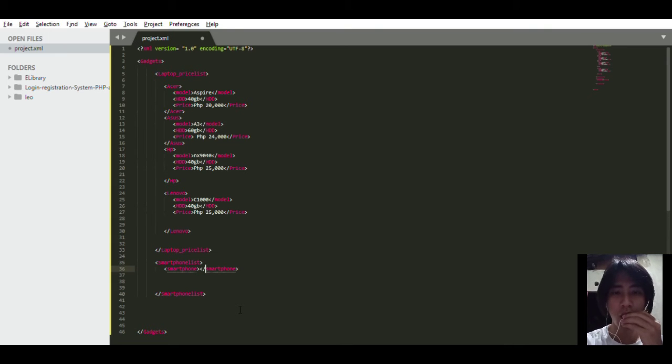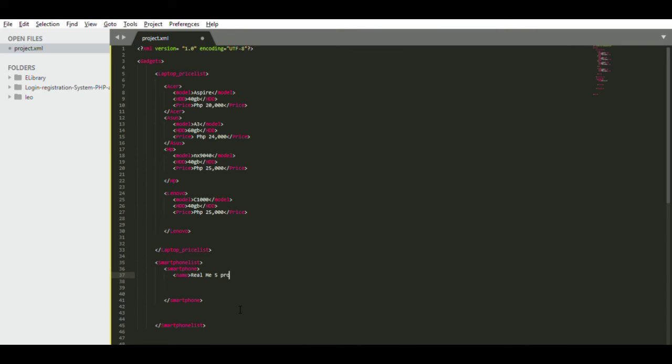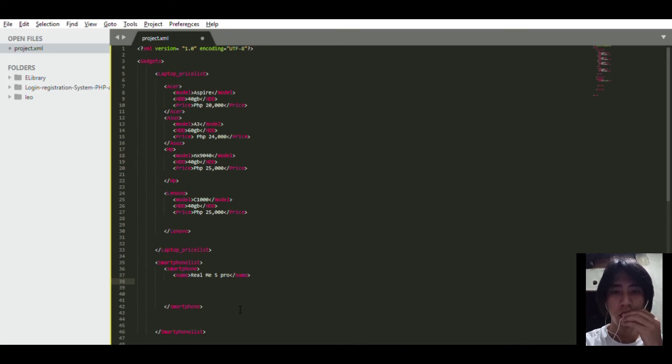Next is our second category, smartphone list. Under the smartphone list, we have the child element smartphone. Under the smartphone, we have the sub-element name, which is Realme 5 Pro, RAM 6 GB, OS Android, and lastly, the storage, which is 128 GB.